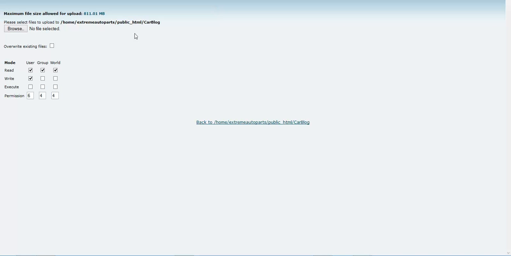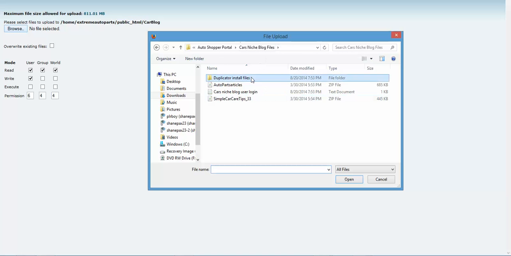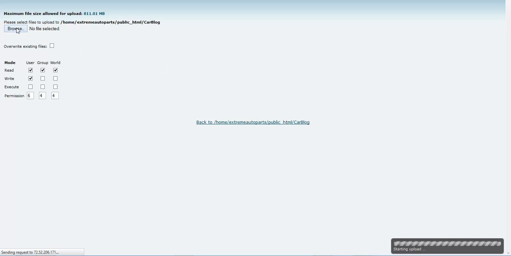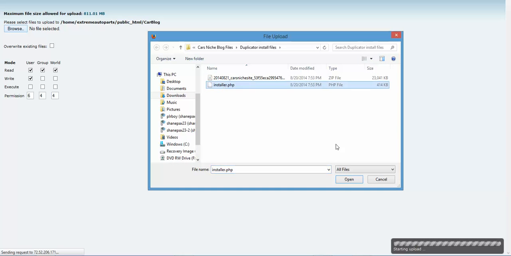Now I'm going to browse to the location where I have that niche site on my hard drive. So here are my car niche site blog files. Just to give you guys an idea of what this is, I can't show you yet, but these are my car niche site blog files that I have on my computer, and here's the Duplicator install file. So I'm going to go inside there and upload this. I'm going to click open, and I'm also going to upload the installer.